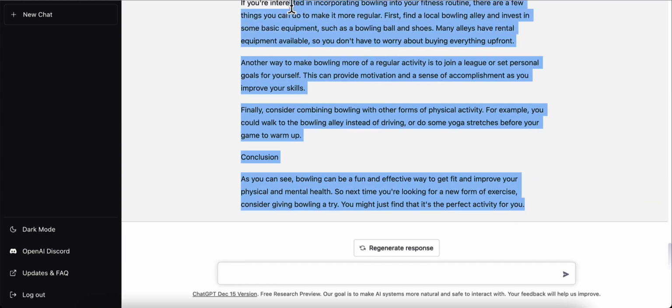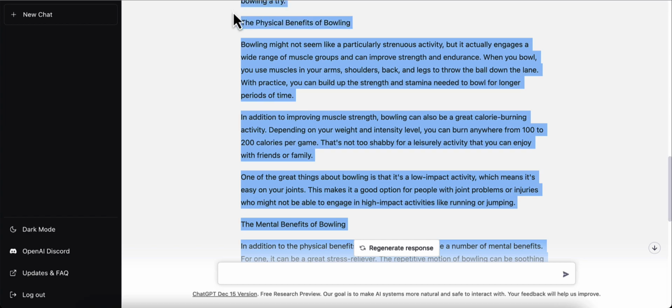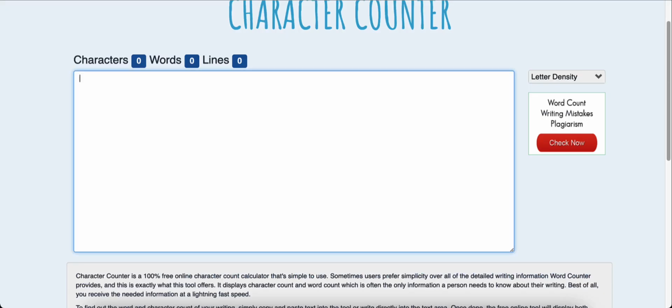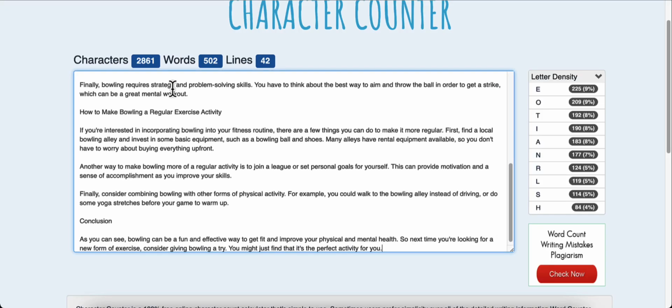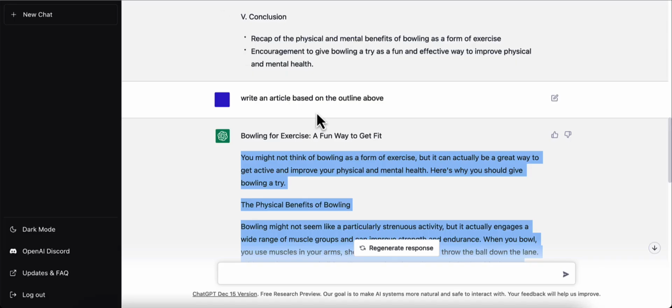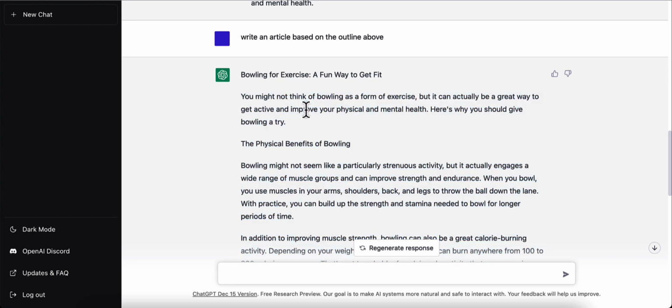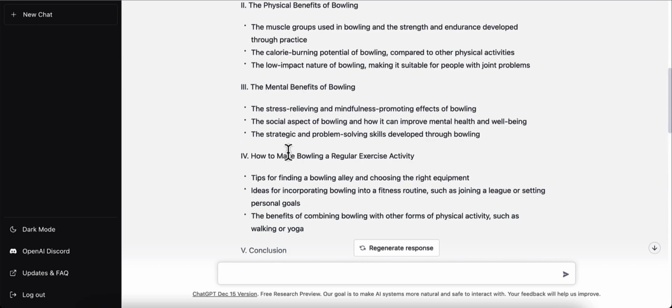Now, this article that it spit out, let me copy it, and I'm going to take it over to a character counter, and it is 502 words. If you're content with it spitting out anywhere between 450 to 600 words, you can do it that way. However, if you wanted to go in a little more depth and a lot more words, anywhere between like 1,200 to 2,000 words, you can do it this way that I'm about to show you.